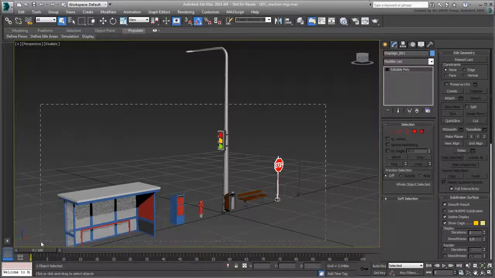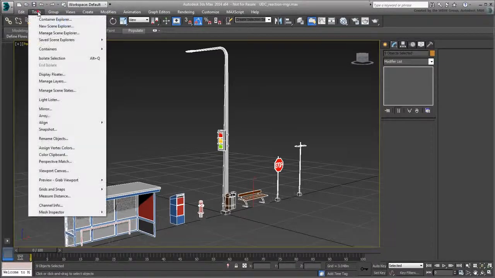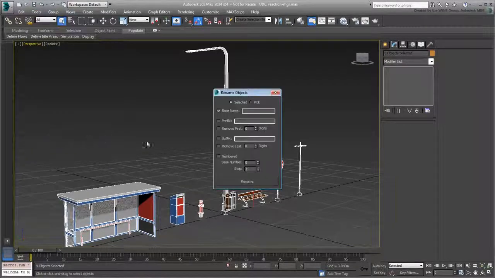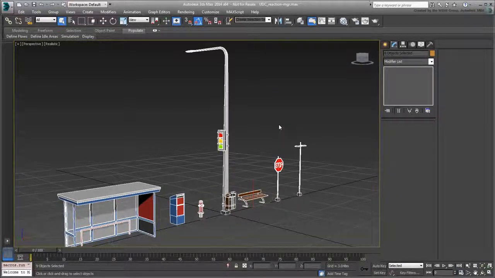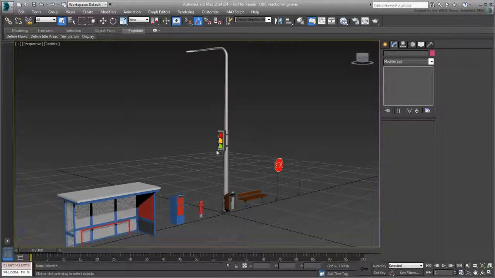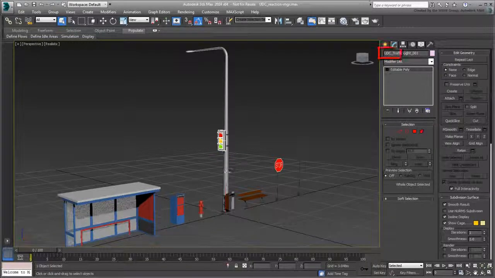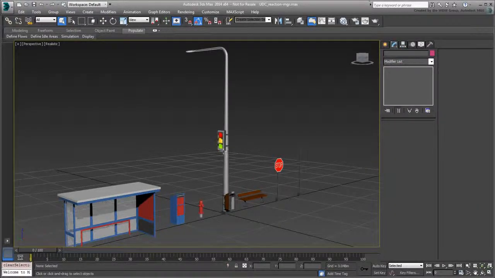Select all objects and choose Tools, Rename Objects. Disable all options except Prefix. Enter a prefix UDC_ and then click Rename. Exit the dialog and click in an empty area to deselect all objects. Now all objects have a UDC prefix. Zoom in on the traffic light.